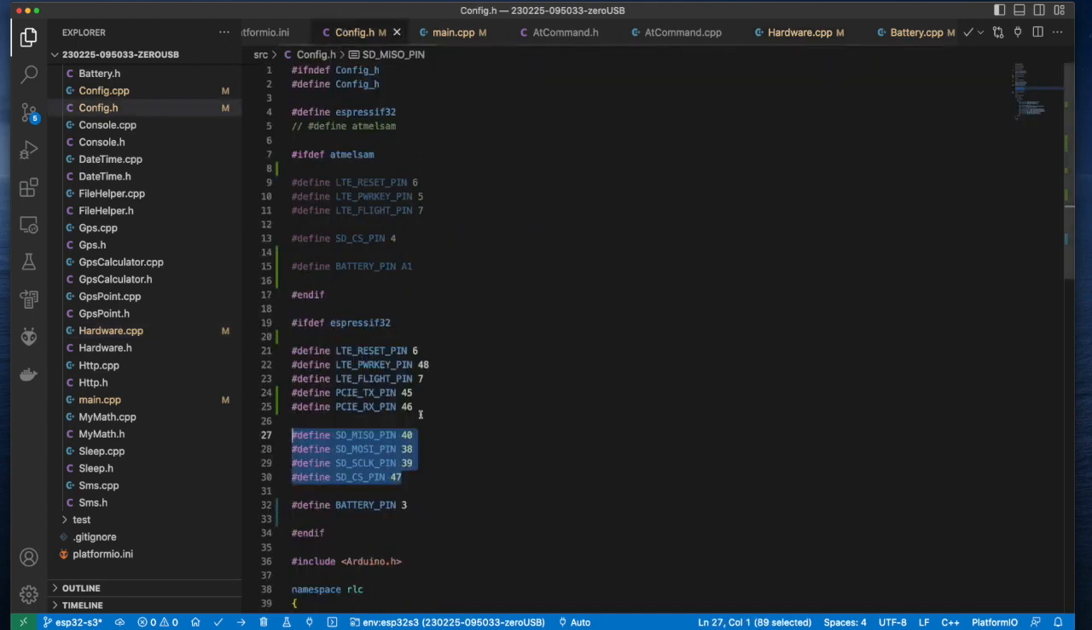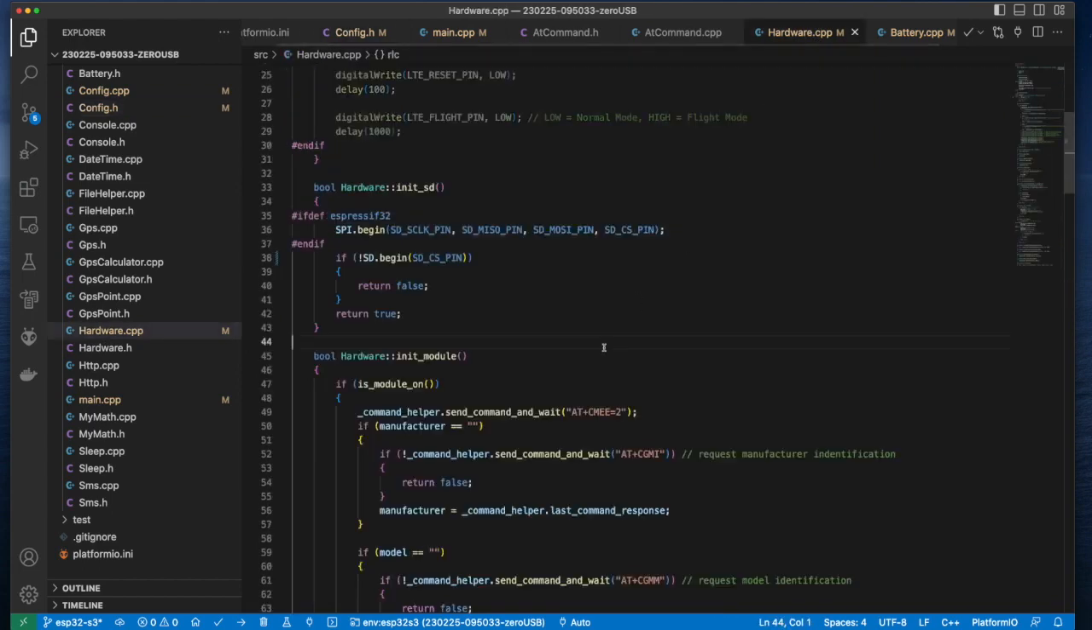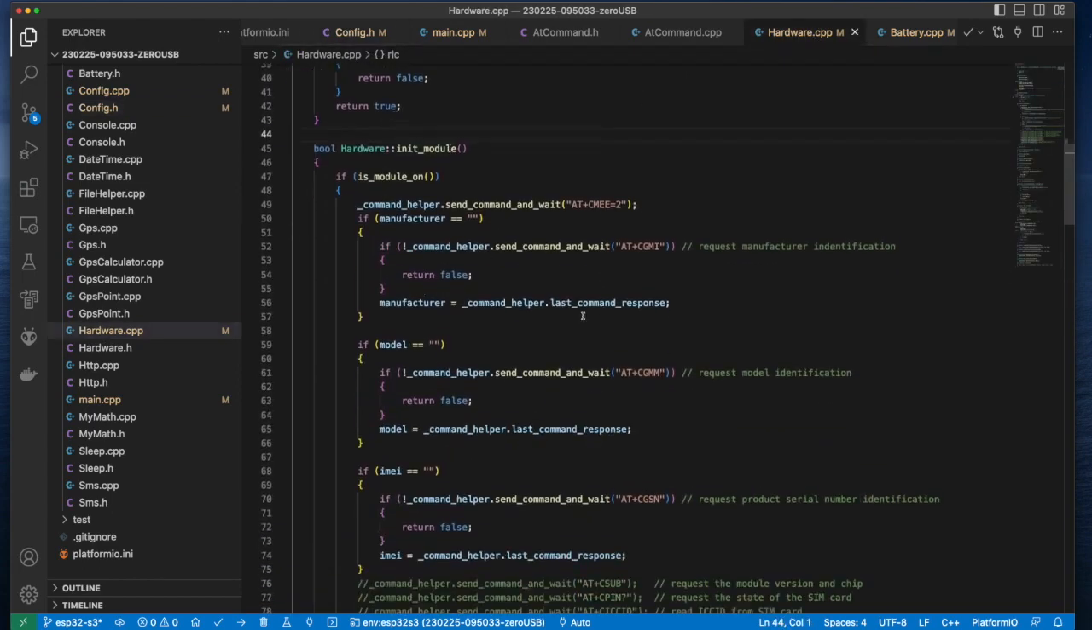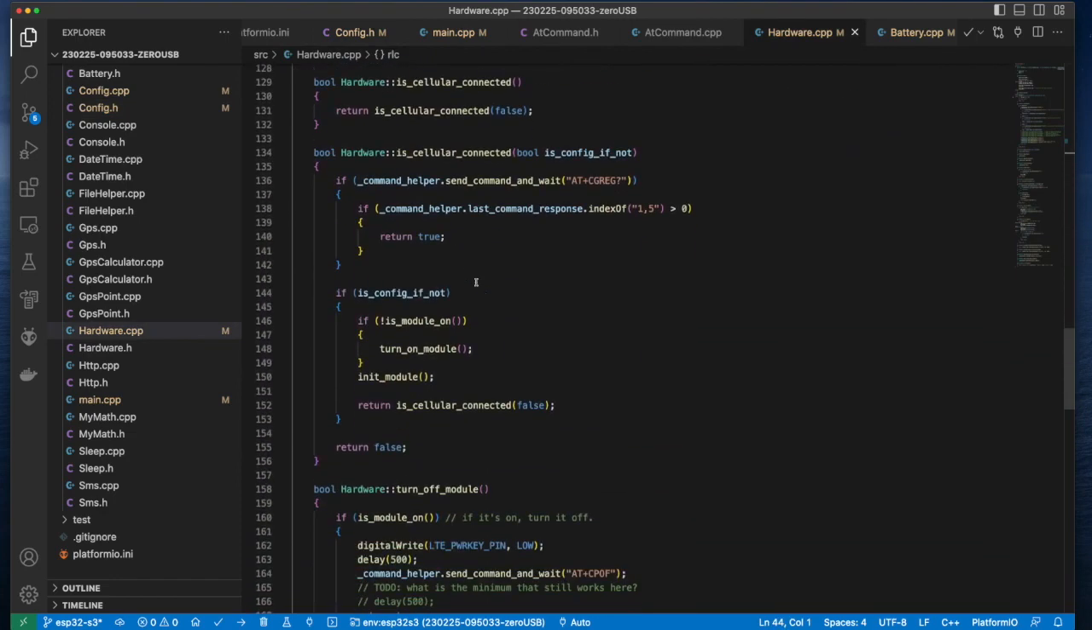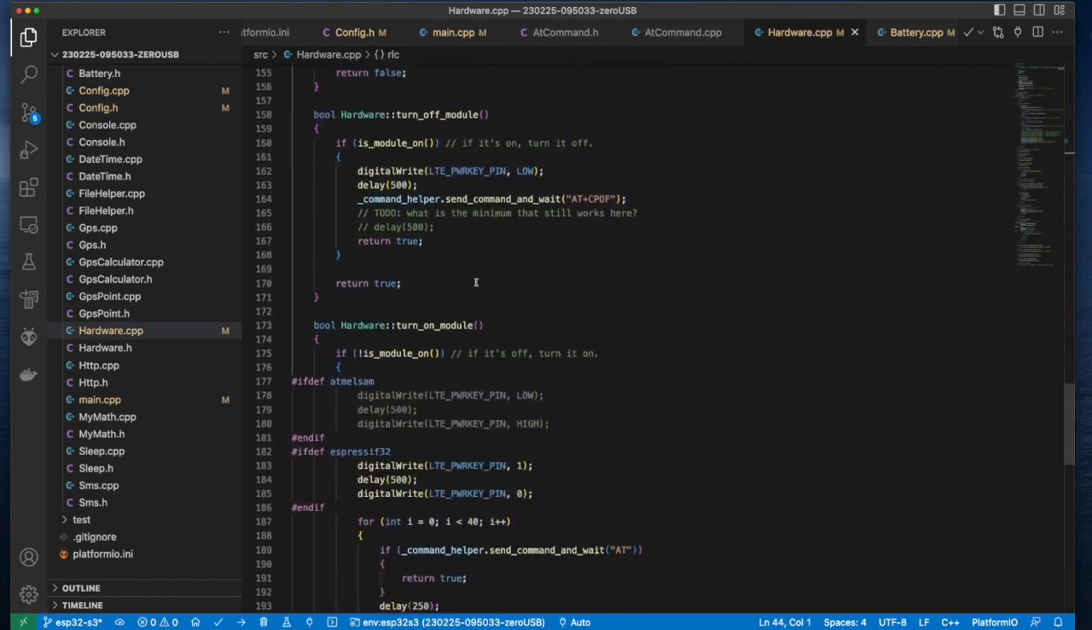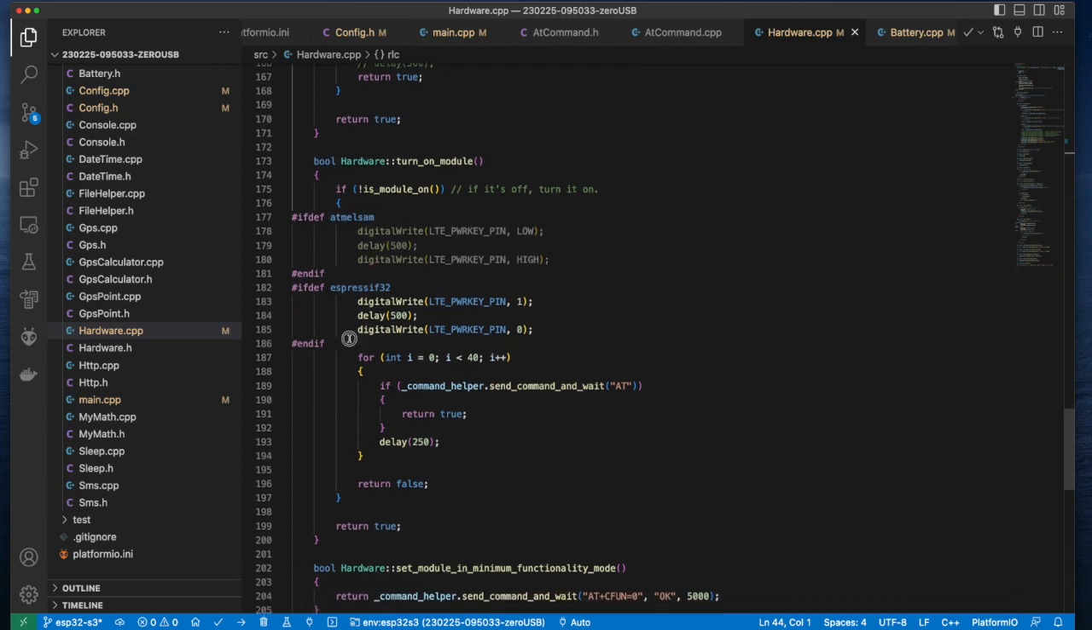Similarly, if we go and look and see where we start up the SIM7600 module, that's going to be here when we initialize the module. Most of this doesn't use the pinouts, but if we scroll to the bottom where we're turning the module on, here's a little bit of code where we're using the pinouts. So depending on which board, we're writing to specific pins.